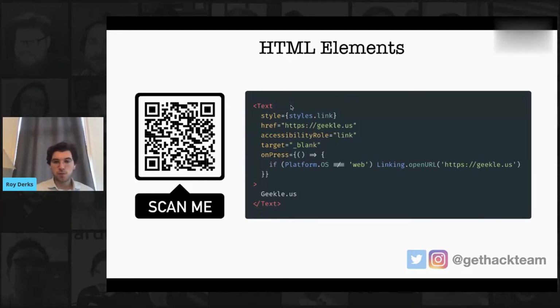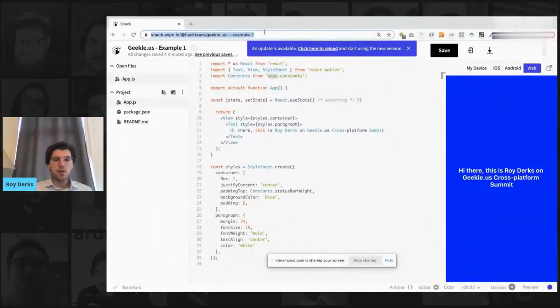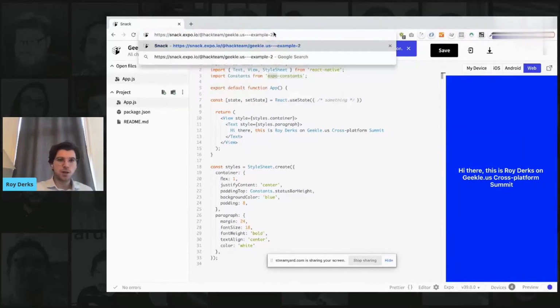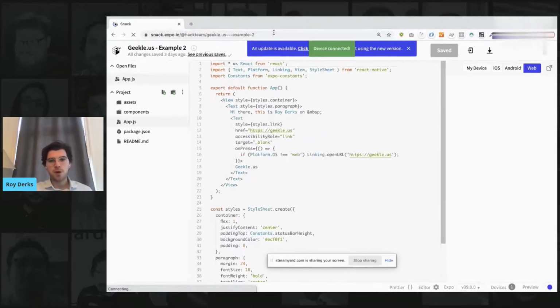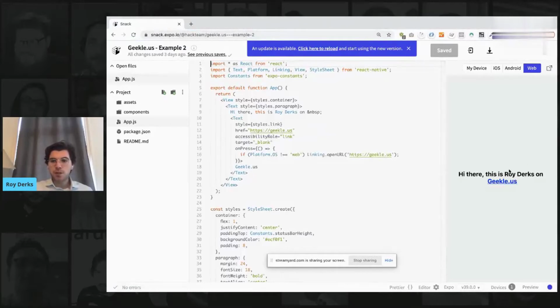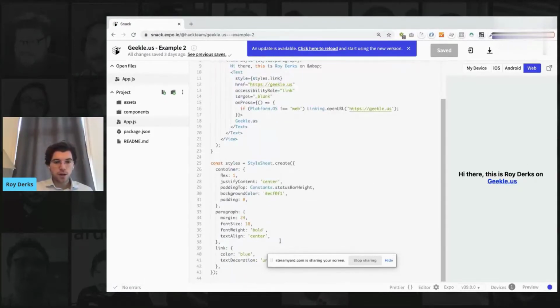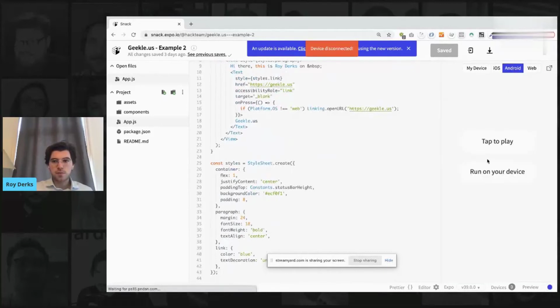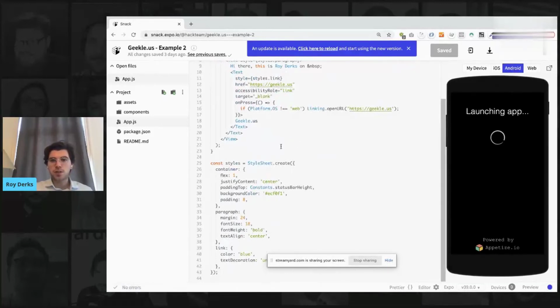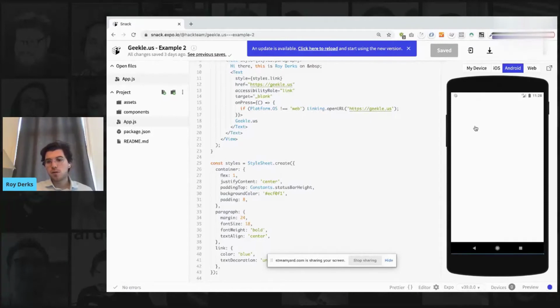Just giving you some time to scan this and load it in the browser, and then we can see how it comes to life. For this, I can easily do it like this because I'm in the browser either way. So we have the same sort of application, right? Hi there, this is Roy. See again how it works on the several devices. We're launching Android. And then we can see we have the same thing, right?